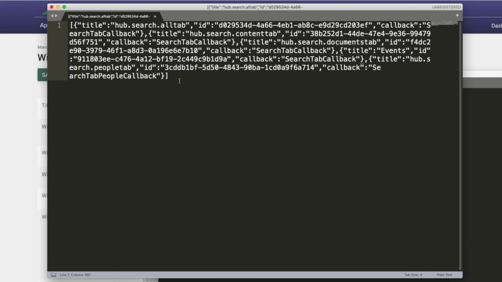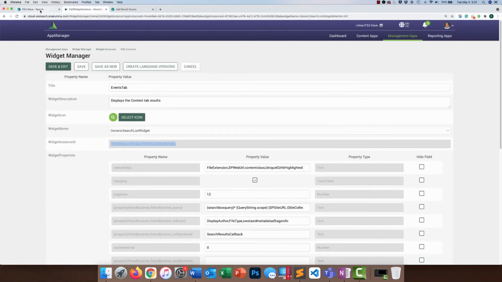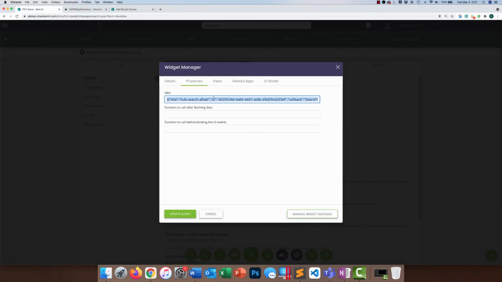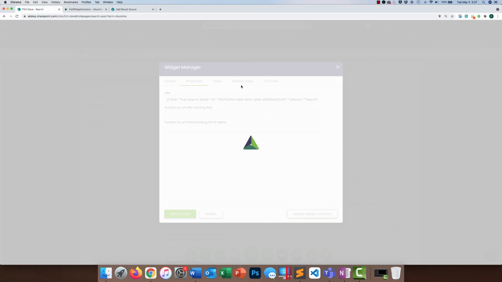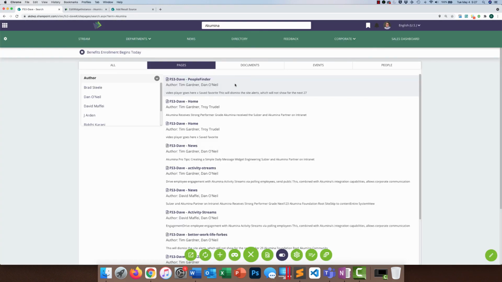So now that I have that done, I can just copy paste this whole string right there. I'll come back over here and go to my front end side right here. I'm going to replace what's in there. So I'll delete that, put that in there, and just do a quick update and exit. And I'll say note for that one. And now you'll see I have my fifth tab in there. So I have all, pages, documents, events.